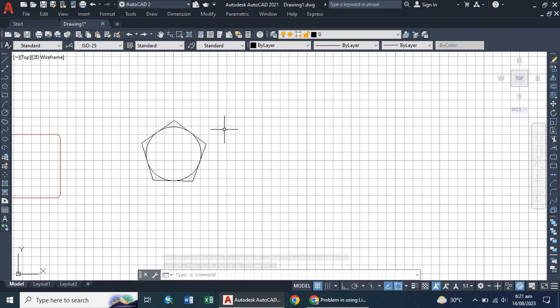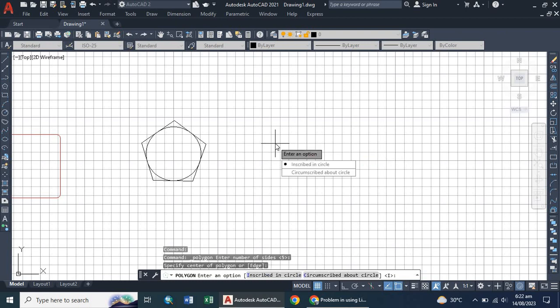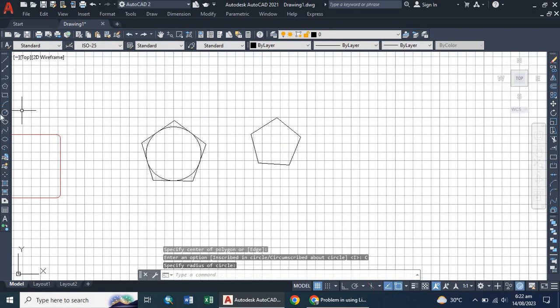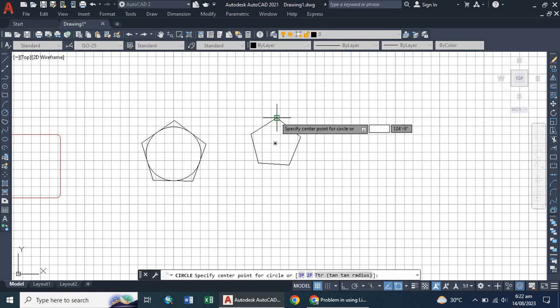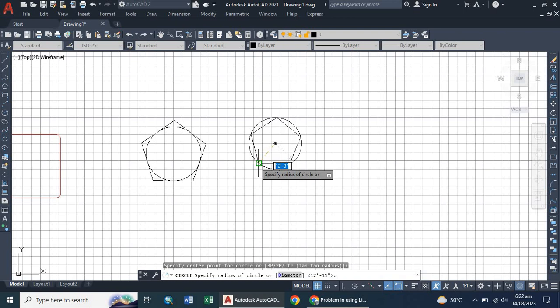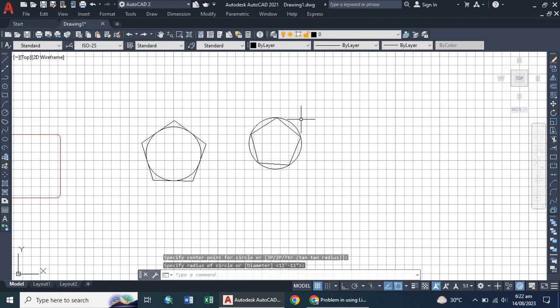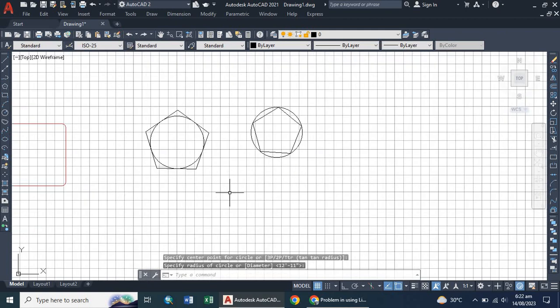Now if I'm going to draw a circumscribed polygon, I'm again going with this. Now I'm going to specify the number of sides. If you are satisfied with this number of sides, just click enter. Now I'm going to specify the center from here, and now I'm going to circumscribe, for example like that. And if I want to draw a circle like that, I'm going with the circumscribed circle, touching at least one corner. As you can see, this is the circumscribed polygon and this is our inscribed polygon.